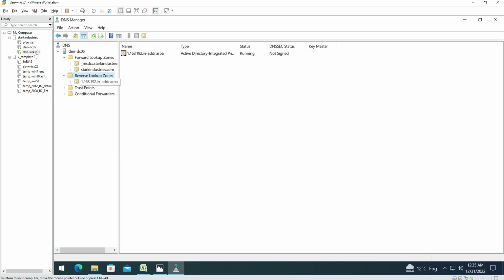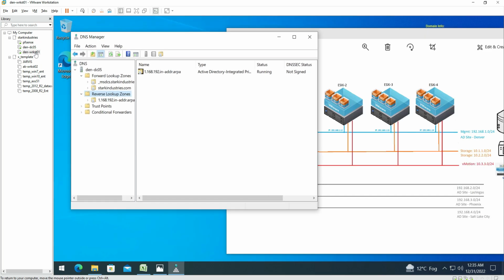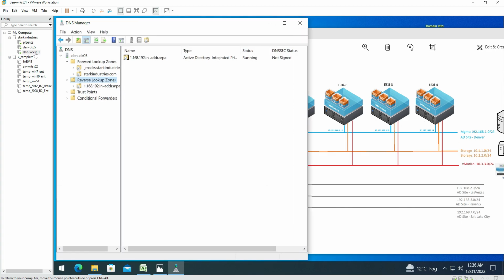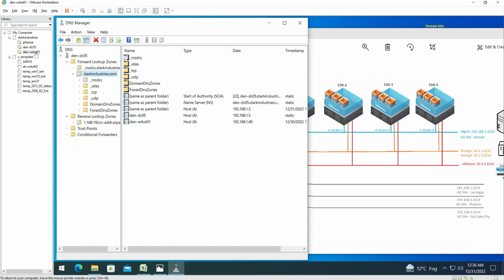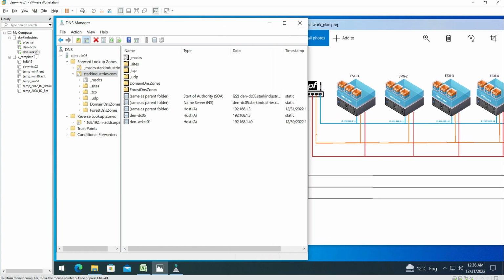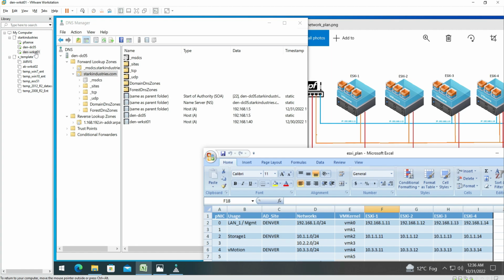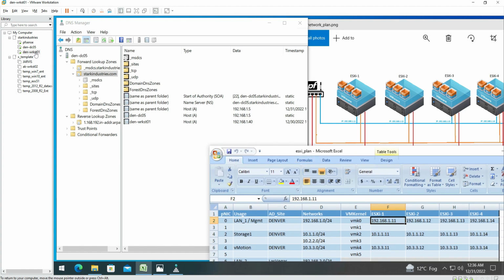Once this reverse lookup zone for the management network is created, we now need to create the host record for our ESXi servers as per their naming convention. So we are going to follow the plan that we created in our Excel sheet. As you can see, ESXi 1 is going to have an IP address of 192.168.1.11, and similarly 12, 13 and 14 for the other ESXi servers.